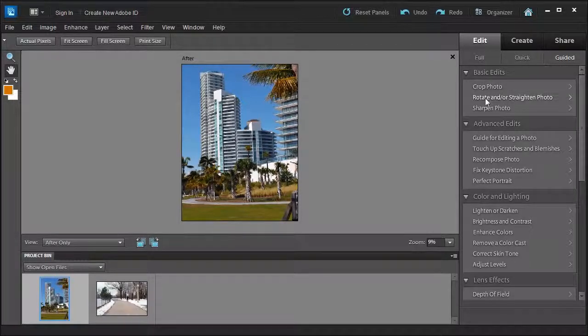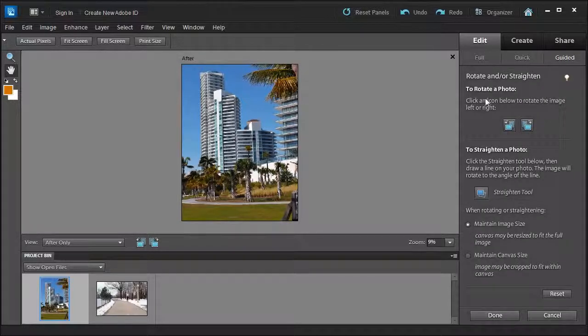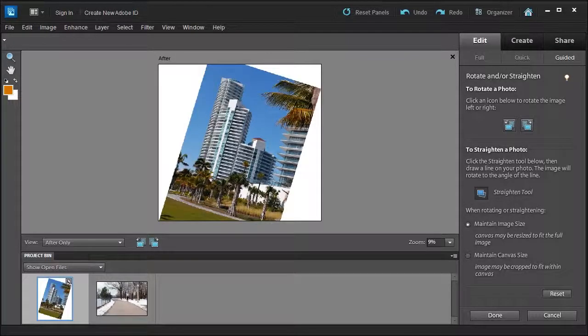So let's go ahead and click on rotate and or straighten a photo. If you want to rotate a photo, you would click on this icon or this icon. We don't need to rotate the photo, we need to straighten the photo. It gives you some information here. It says click the straighten tool below, then draw a line on your photo, then the image will rotate to the angle of that line. When you rotate, you can maintain the image size or maintain the canvas size. I'm going to maintain the image size. So let's go ahead and click on the straighten tool and pick a straight line. Maybe right here. And I just draw a straight line and it rotates it.